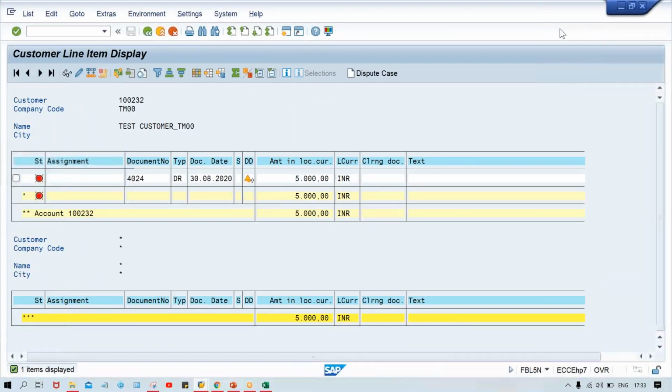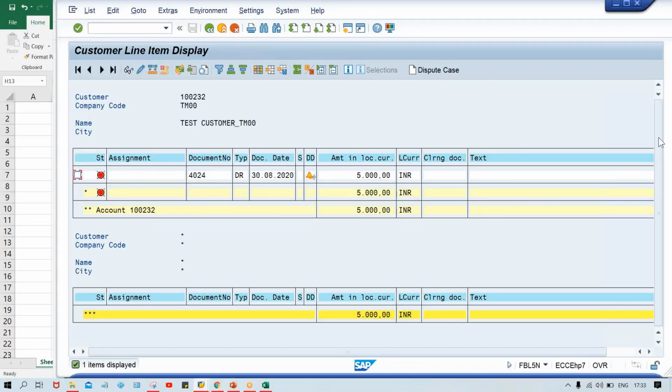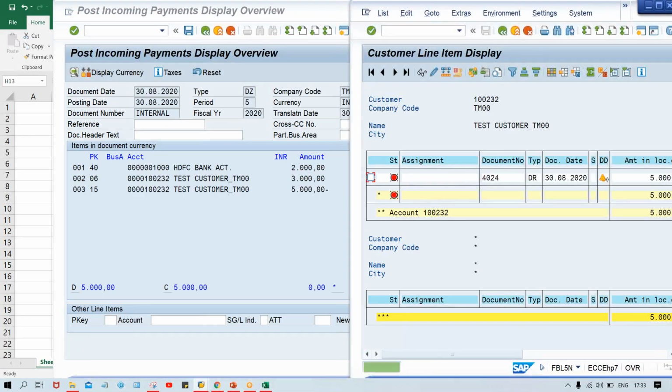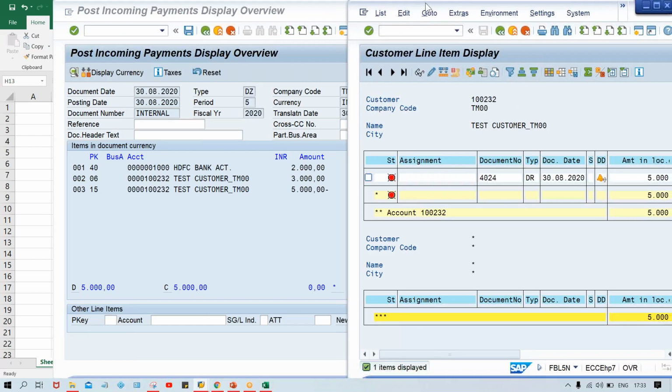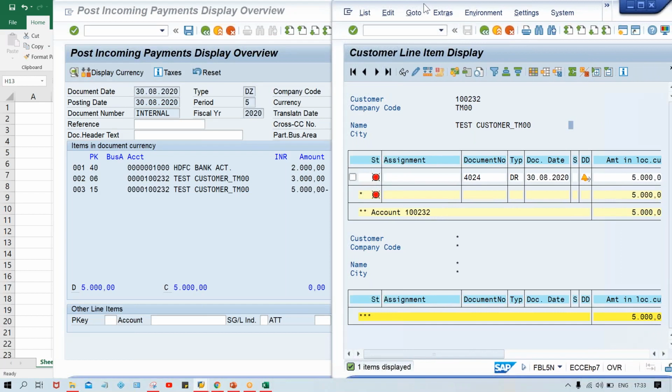Okay, I'll make it quite simple. Wait. I'll make the screen smaller, guys. If I make it like this, then look here. Now we have an open item worth 5,000.